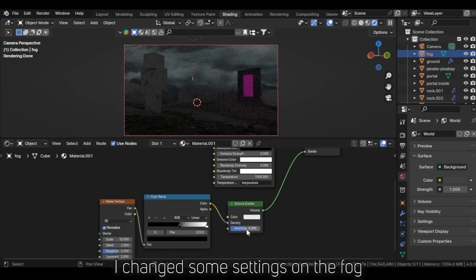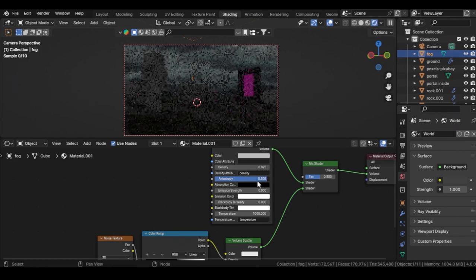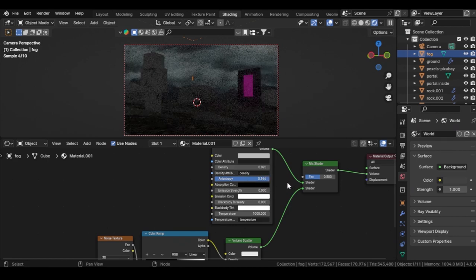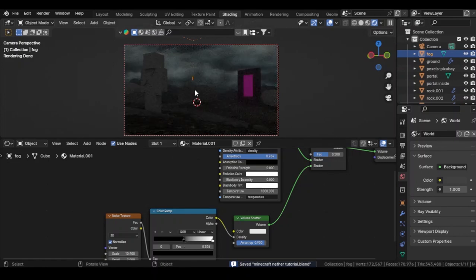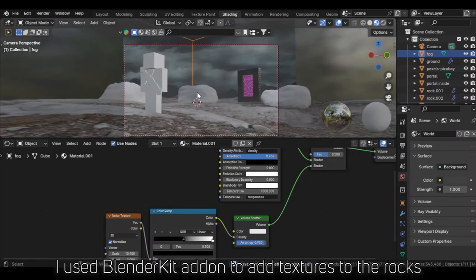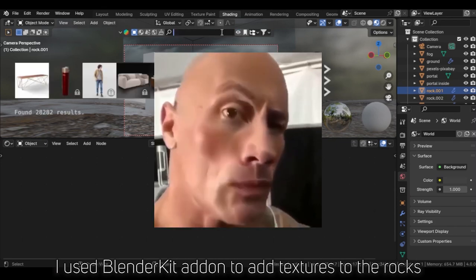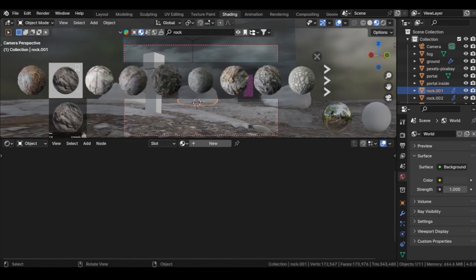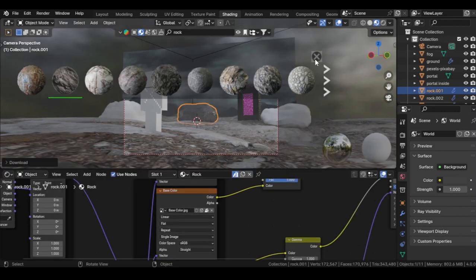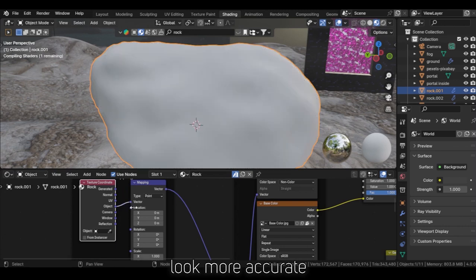I changed some settings on the fog. I used BlenderKit add-on to add textures to the rocks. Alternatively, you can download textures from the internet. I'm making some changes for the texture to look more accurate.